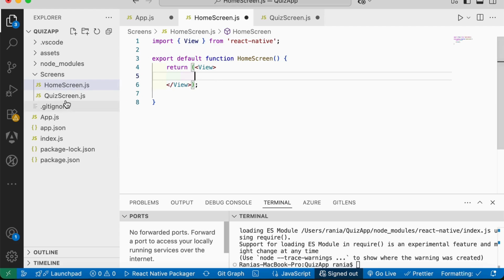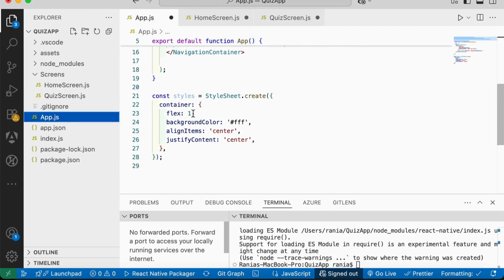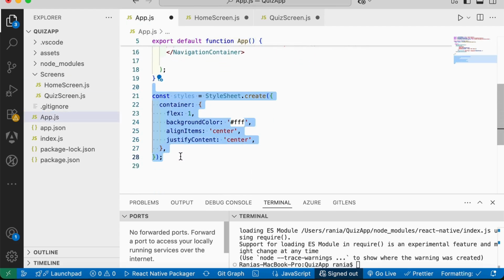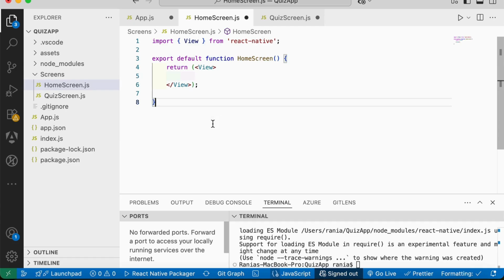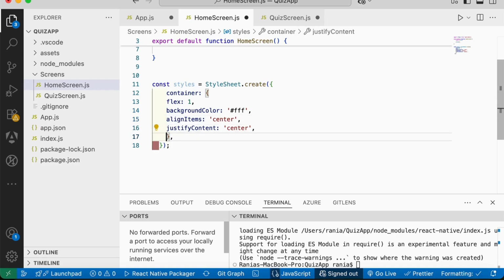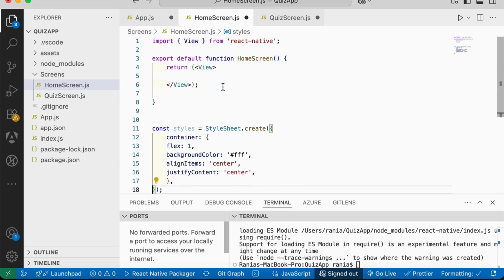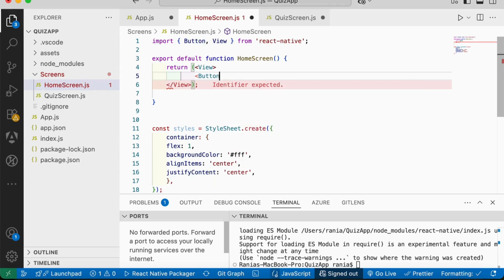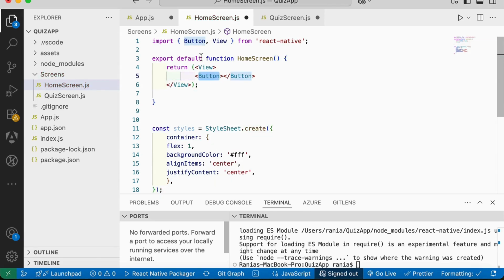Within this view, I will bring this style. So I will cut the style from here, bring it to home screen. We don't have any more style over there. And in this home screen, I only need to add one button. So I will add here a button within this view. Now make sure you have it inserted.